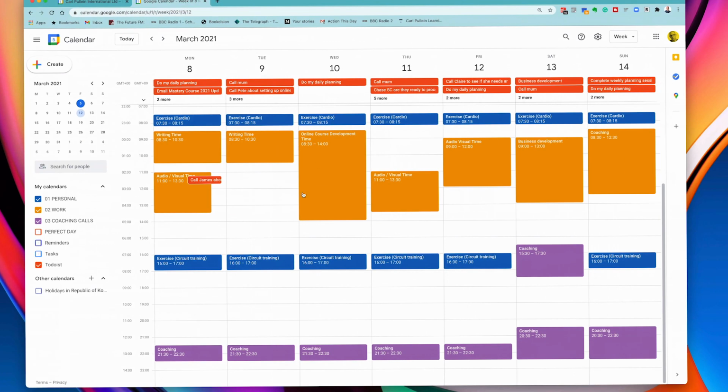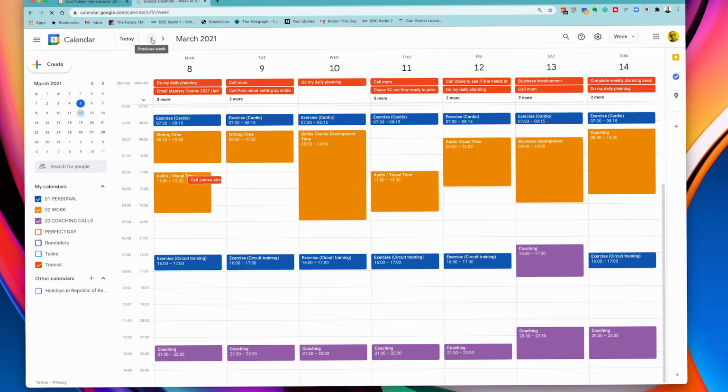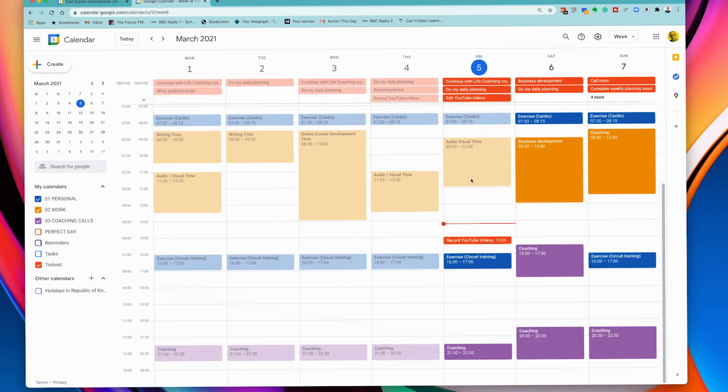Let's go over here, see if it's come in. I'll refresh my Google Calendar and let's see what happens. And we'll go back to this week. And it's come in here. But I've already done my audio visual time. I'm actually doing it right now. And it's also scheduling this for 30 minutes, which is actually the default that I've set when I was setting up Google Calendar to be able to demonstrate it to you.